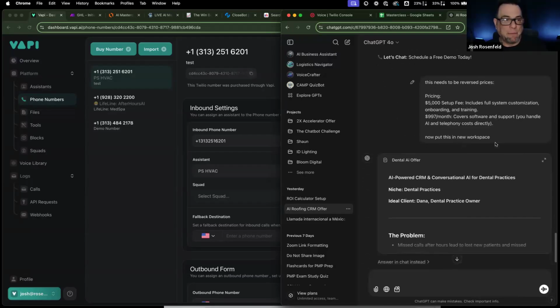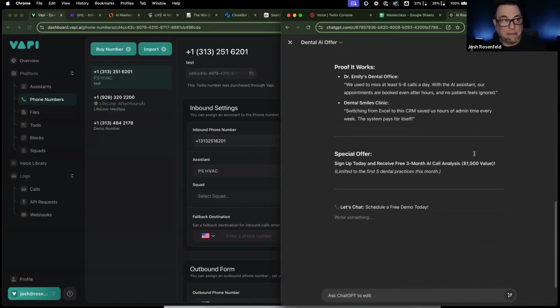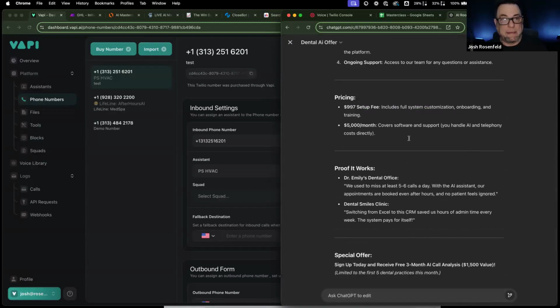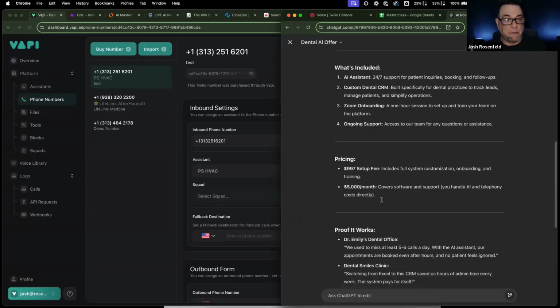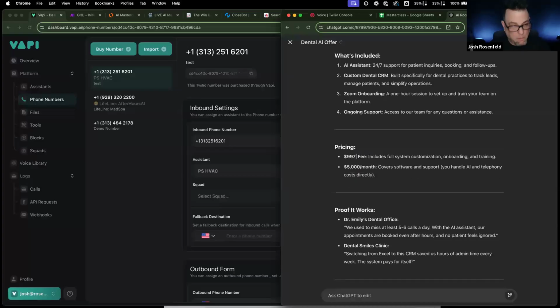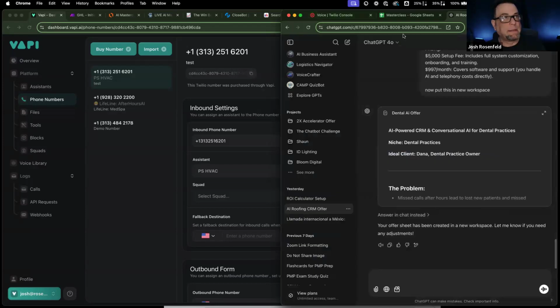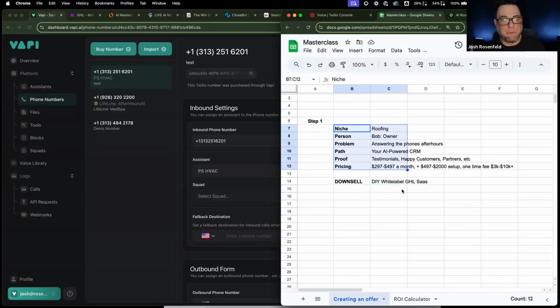So there was a mistake. I had it reverse the prices, and I put it in a workspace, and it spit out a really nice, solid offer that makes sense. It's affordable for them, and it makes money for you right away because you're charging. This was backwards again. This is wrong here. So it's still making an error, but nevertheless, the exercise was to have a very simple sheet that you create. Just fill these out for any niche, and then you paste it in and have ChatGPT write your offer. Then you work from that.